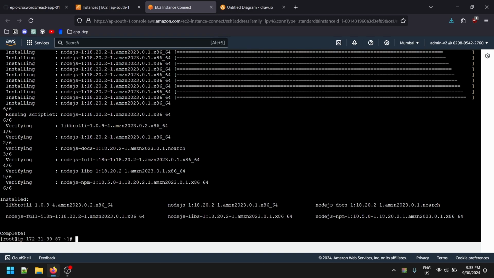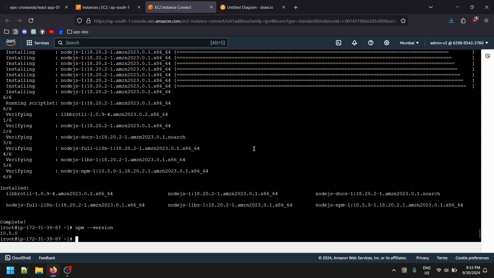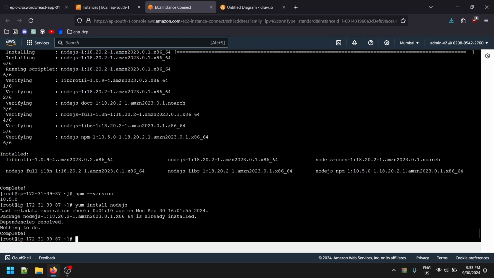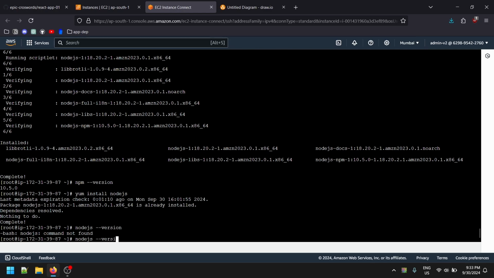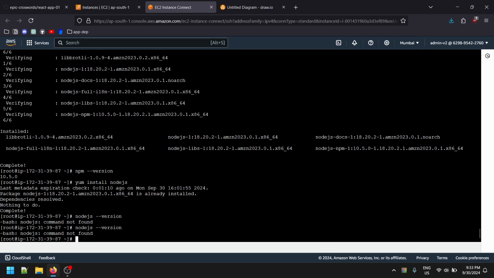Let's check the version of npm. npm --version. The version is 10.5.0. Again, we need to install one dependency called Node.js. Okay, Node.js is pre-installed, no issue. Let's check which version is installed already. Node version.